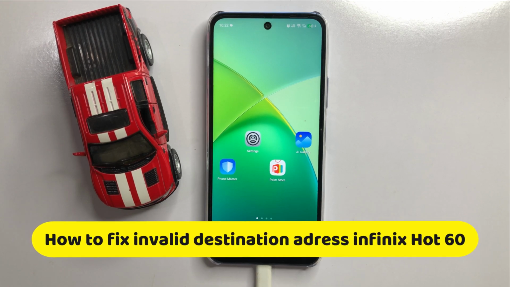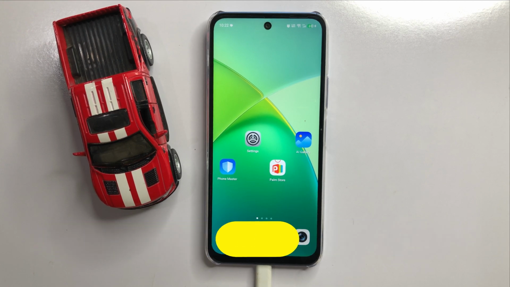Hello guys, get ready because in this video I'm going to show you how to fix invalid destination address in Infinix Hot 60. So watch this video carefully and follow every step as I'm showing in the video.